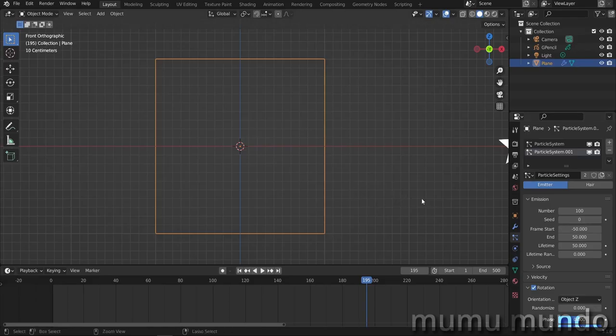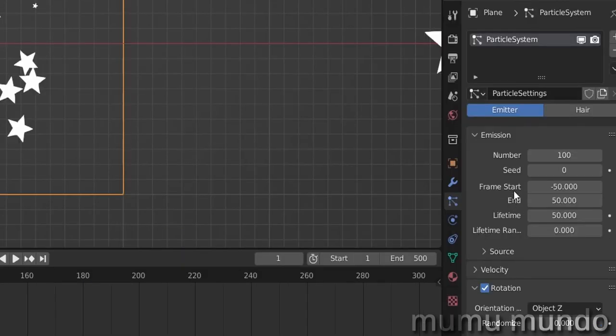But I think this is just a waste of time to use. So Control Z, Control Z, to undo this duplicating system here. The easiest method is just to change the numbers here. So here we have 100 frames duration, and if I want it to be 500 frames, it means that it will end at frame 450.